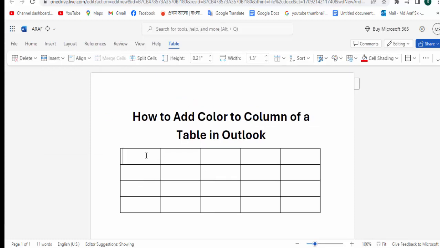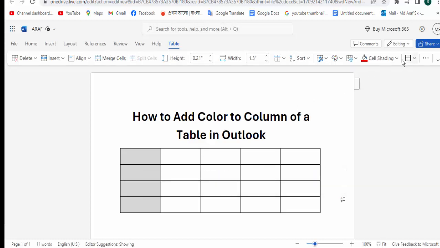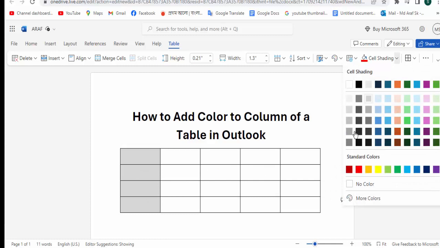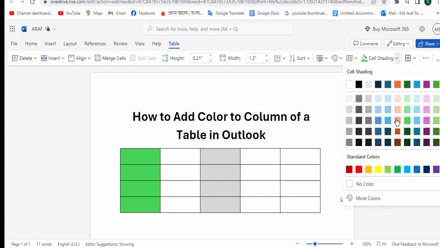Select your column, go to the Cell Shading option, click it, and then choose a color. That is okay. Then again, select your column and click the Cell Shading option, then choose a color.